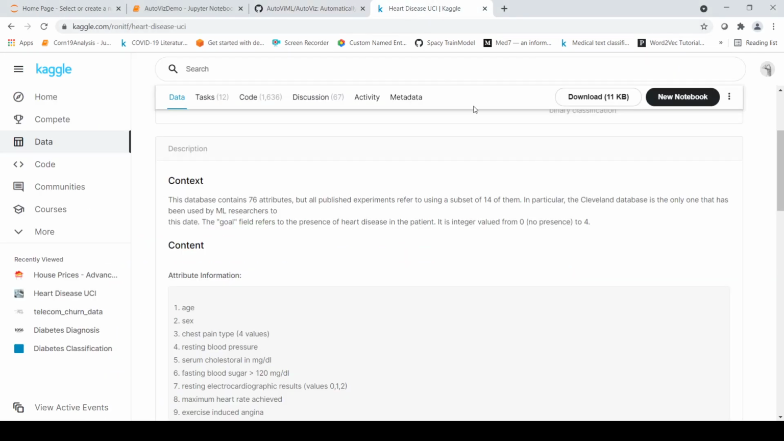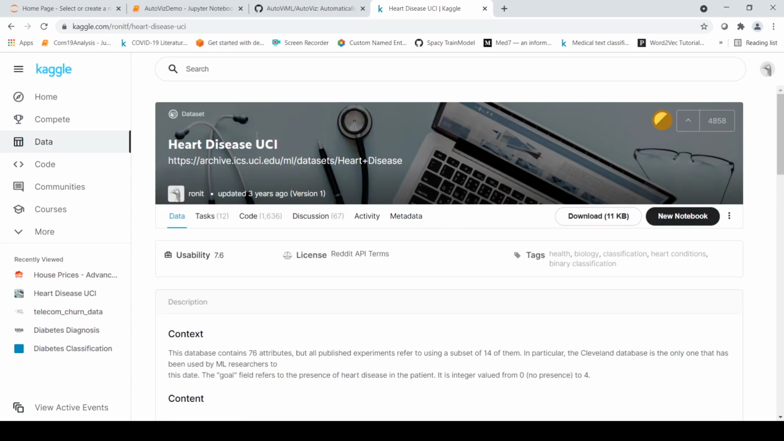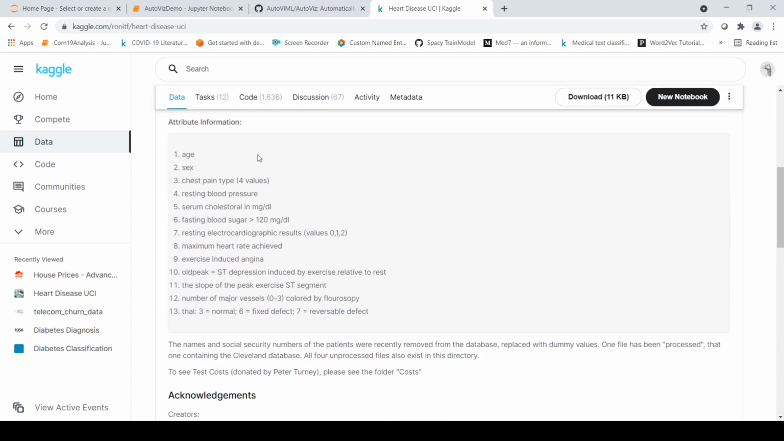Now to look at a dataset to perform visualization, I am looking at the heart disease UCI dataset. So this dataset has 14 attributes. Okay, so it is basically to predict heart disease using certain variables like the age, the gender, the resting blood pressure, serum cholesterol, the chest pain type, and a lot of other variables. Okay, let's go to our notebook.